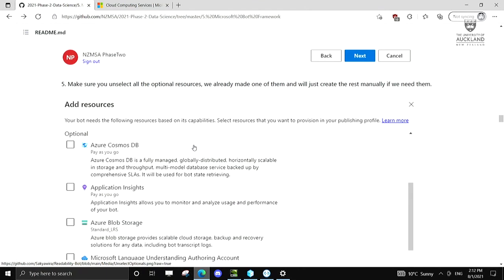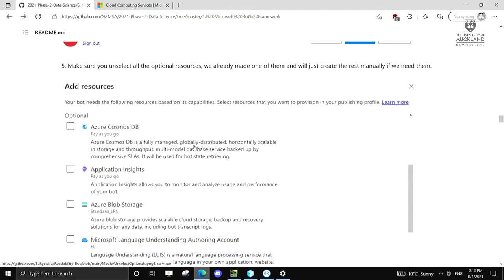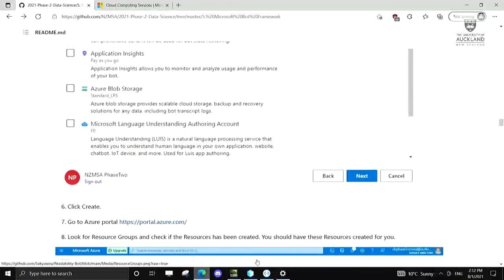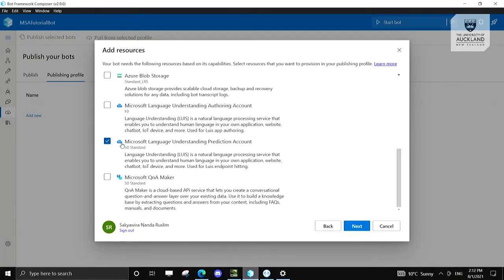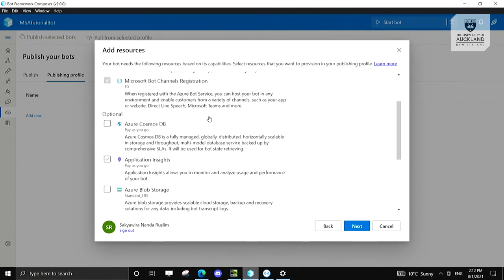This is my own notes. Make sure you untick all options. Okay, so we already made one of them, and we'll just create the rest manually if we need them. All right. So yeah, actually I'm going to teach you guys to create the prediction account manually anyway.